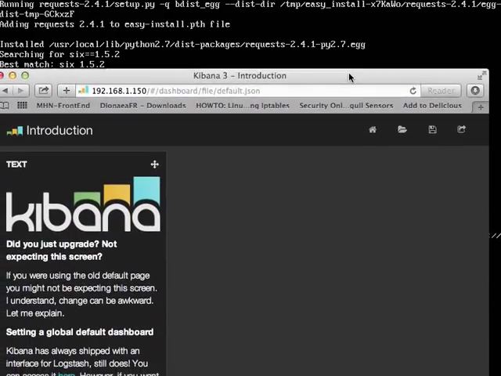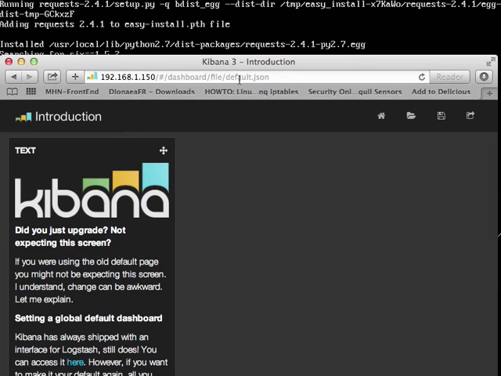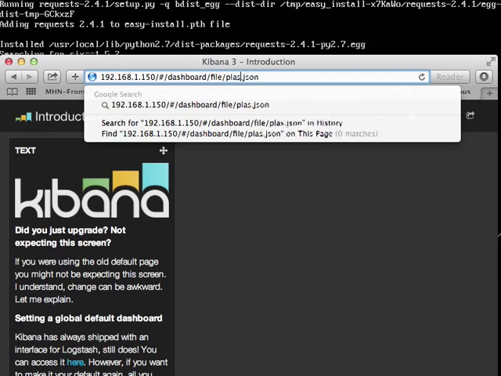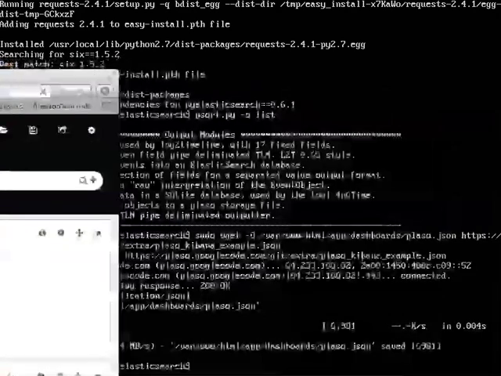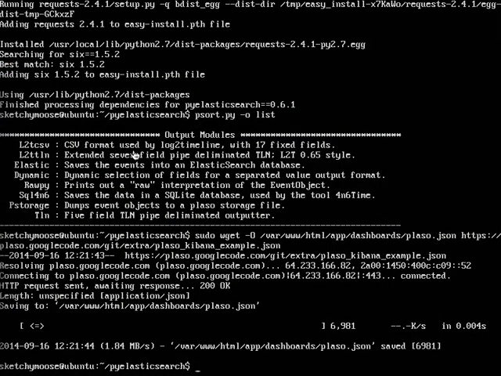So, if you go back to your Kibana instance, and if you spelled everything right, just change this. So, this is a Plaso dashboard. Now, if I had loaded timeline data in there, you would actually start to see some output.